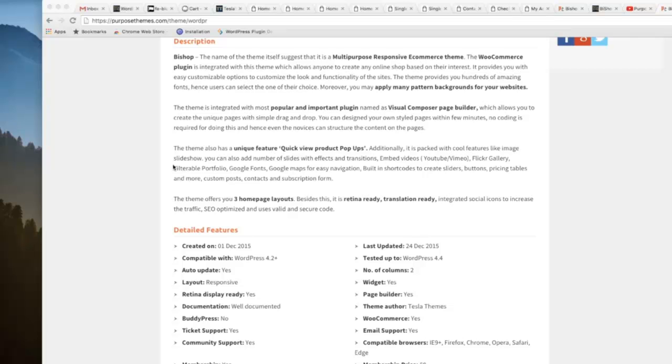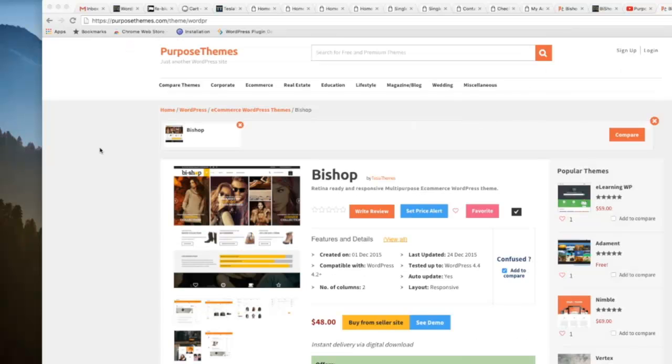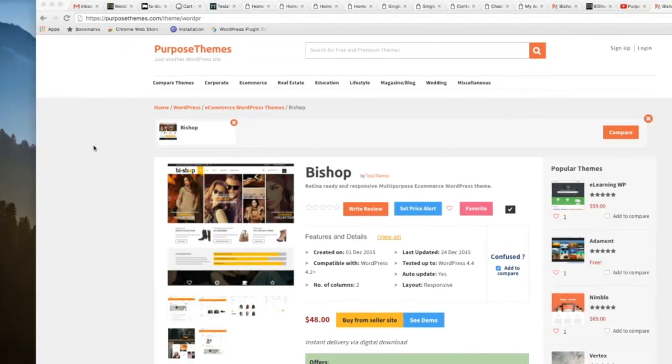This theme offers you the 3 homepage layouts. Besides this, it is retina ready, translation ready. Again, it is SEO optimized and it uses valid and secure code. So this is all about the eShop theme. This is the brief review of eShop.